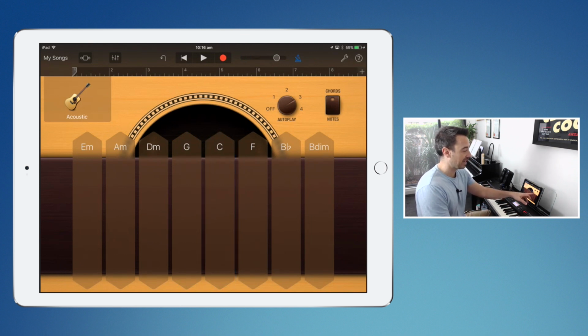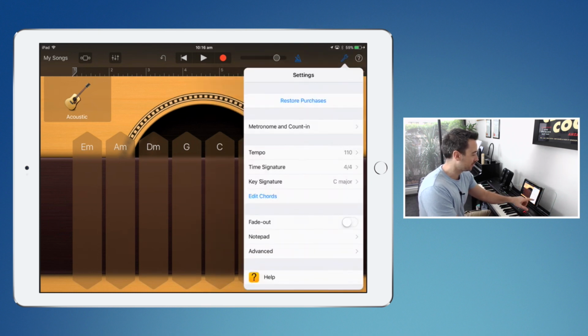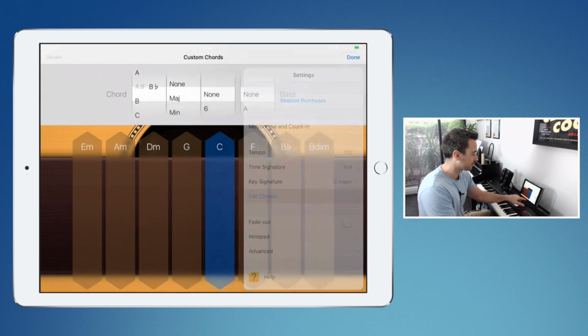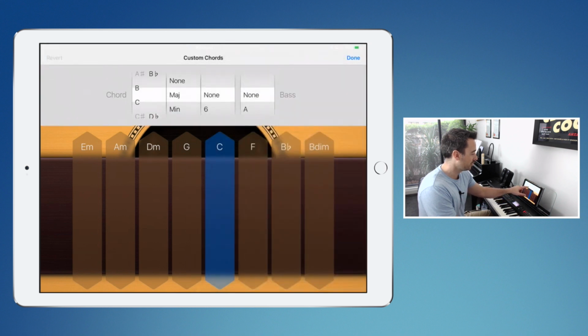We've also got B flat and B diminished. Now these are less likely to be used in the key of C, but they're still chords that are interesting. However, you might not want one of those. So if we go back to the spanner icon, you can go to Edit Chords, and you could choose, for example, the B flat diminished chord.